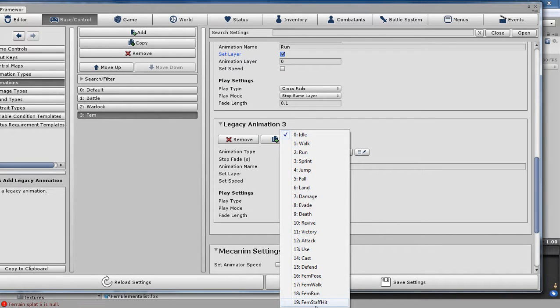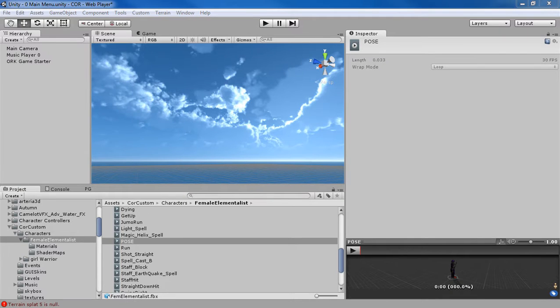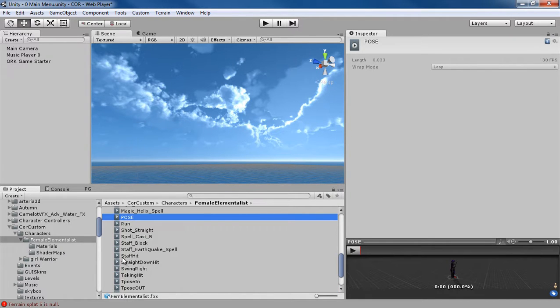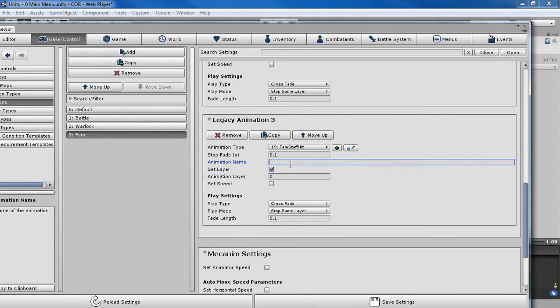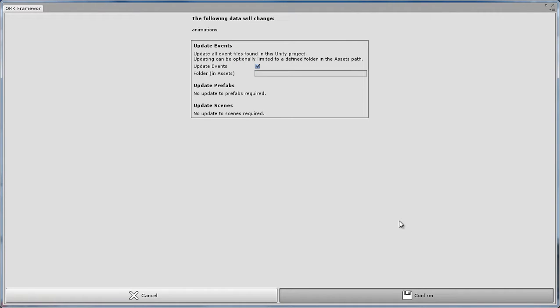Now if you remember, I don't have an actual attack, I have many of them, so I'm going to use the staff hit attack. And I'm going to come back over here and make sure I get the exact name correctly. So it's staff hit, and it's camel case. So at this point we'll go ahead and save everything up.